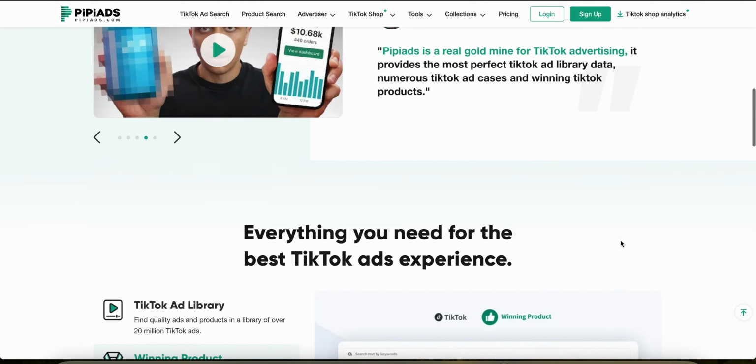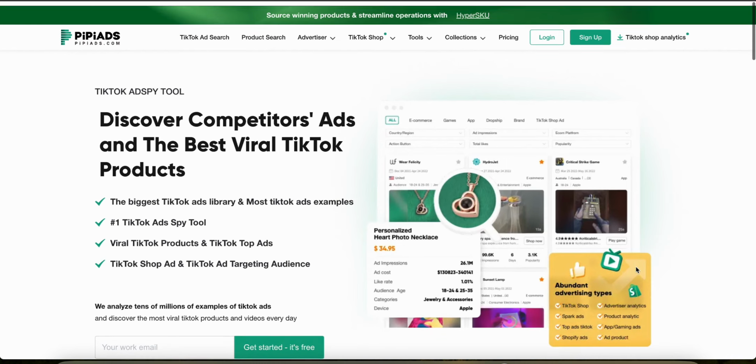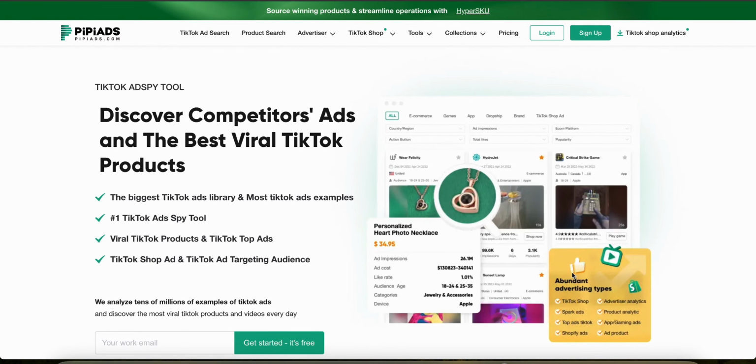So overall, Pipiads is an ideal tool for dropshippers that are focused on exploiting the dynamic and rapidly growing TikTok marketplace. Its specialized approach to ad spying on TikTok makes it really valuable for anyone looking to enhance their product offerings and marketing strategies on this platform. Even though it does lack direct e-commerce integration and a mobile app, its strength in TikTok ad analysis makes it one of the best tools in the market for this reason.